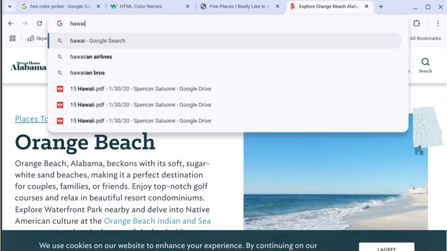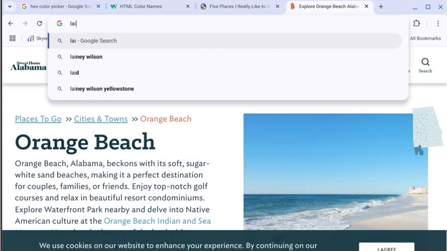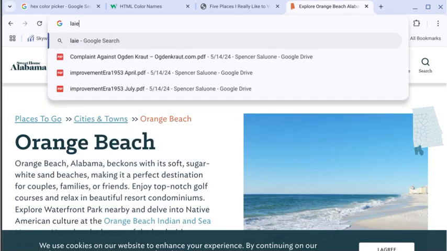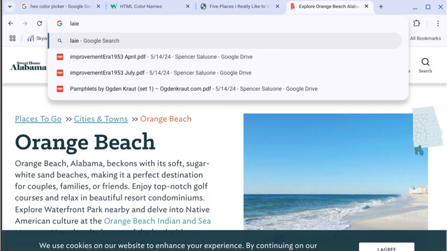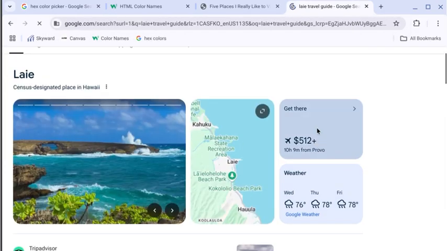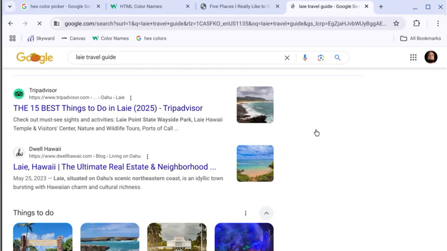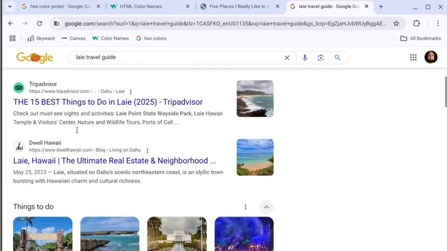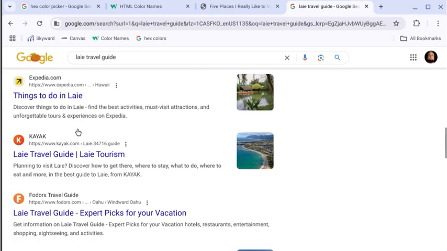Hawaii. I will go to Laie. I could be spelling that wrong, but I also don't care. Laie. Let's see. We got travel guide. Laie. Did I spell it right? Yeah, it looks good. It's where my dad spent his teenage years. Let's see. There's real estate. Things to do in Laie. Laie travel guide from Kayak.